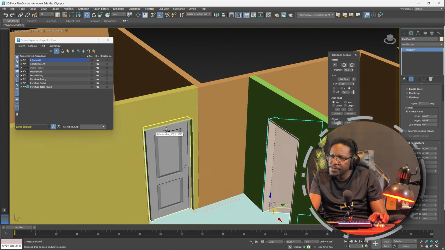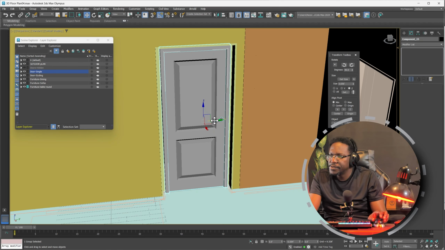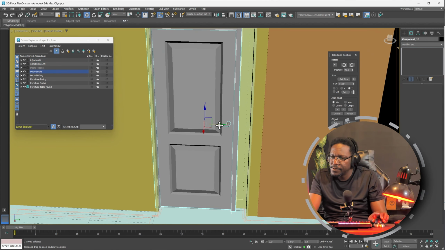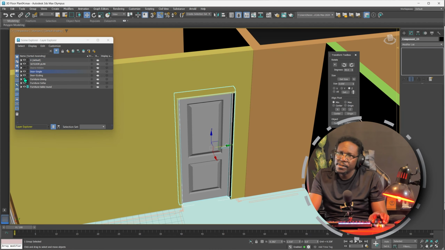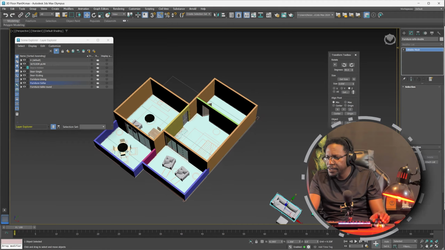For this one, let's use the SketchUp door. Well, I need to adjust the door to match here. So let's move this door over here. Let's adjust the height, adjust the width, and let's hide the door. Oops, wrong door. There we go. Okay, let's get this couch in.